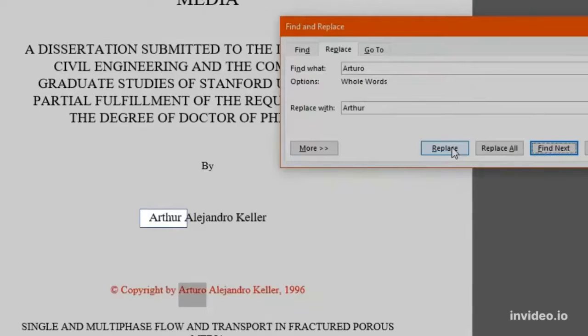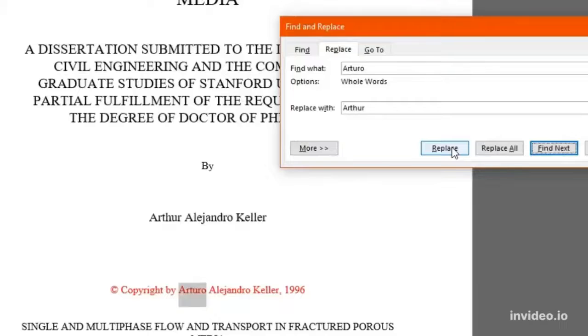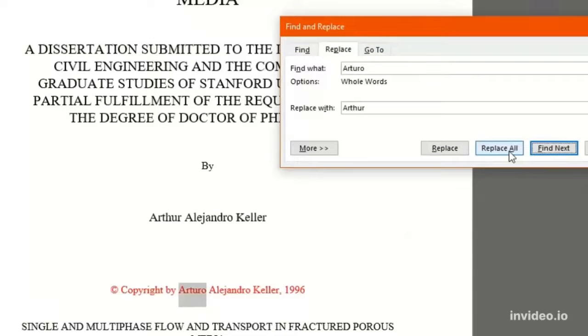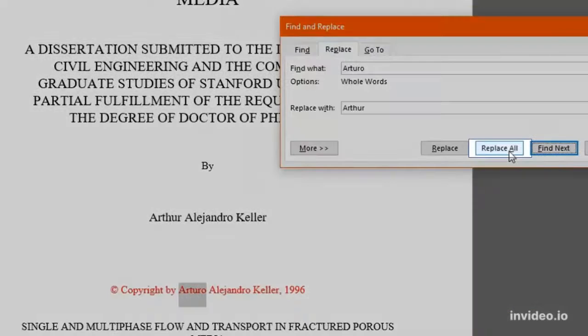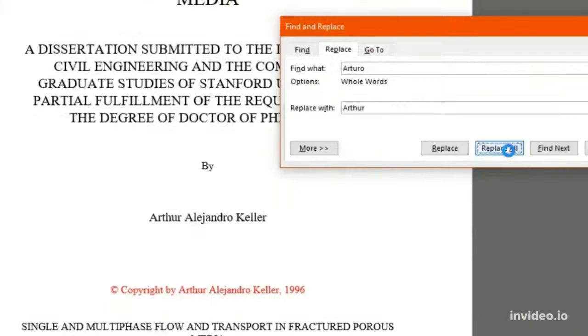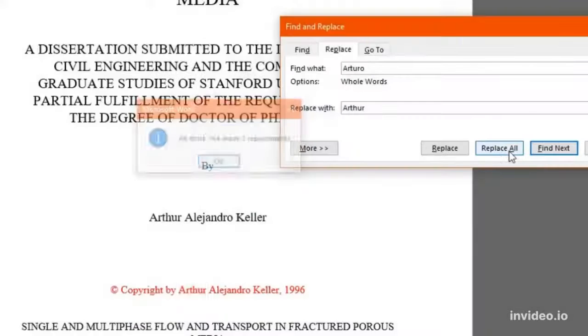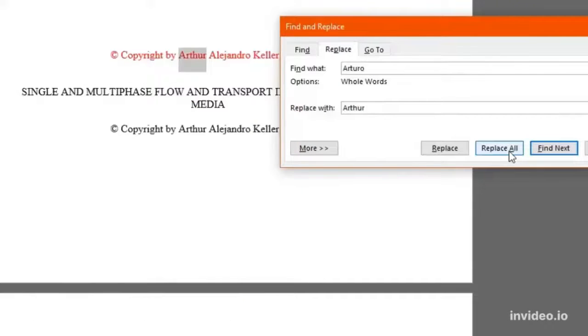But notice the word Arturo appears more than once in the text. So that we don't have to repeat this process manually again, that's when the Replace All feature becomes so handy. When we click it, this function will replace all the places where our word appears. Word even tells you how many replacements were made in the document. Time saving, right? Now you know how to fully use the practical find and replace functions in Microsoft Word.